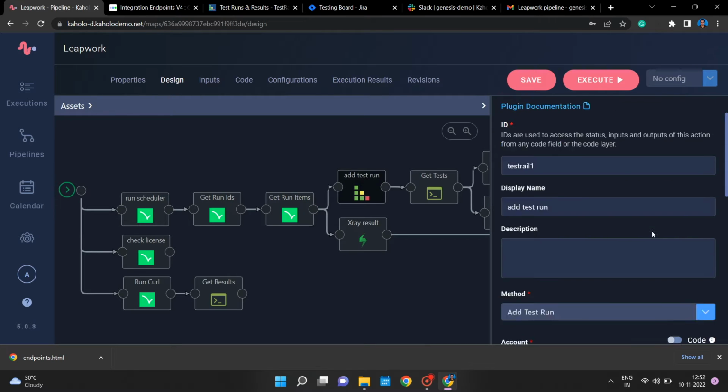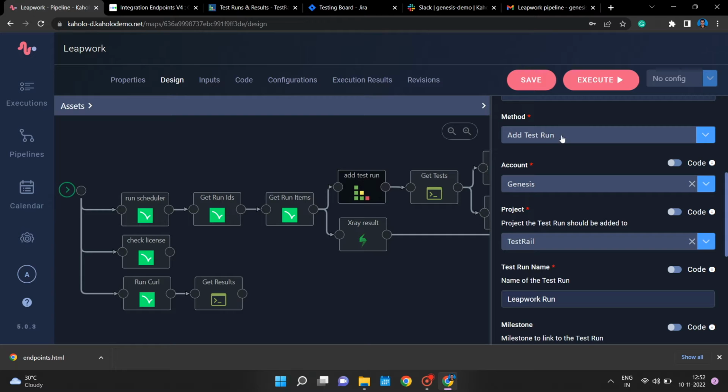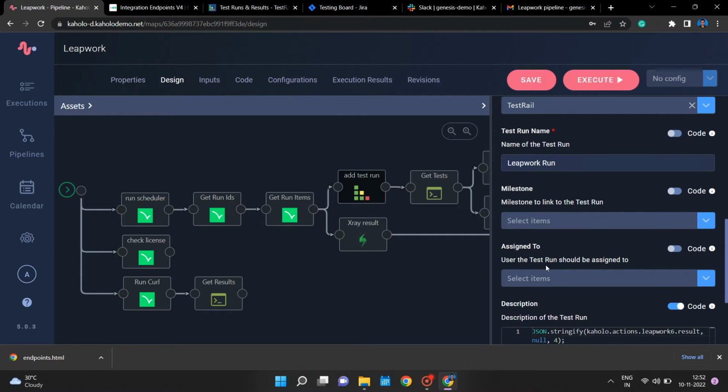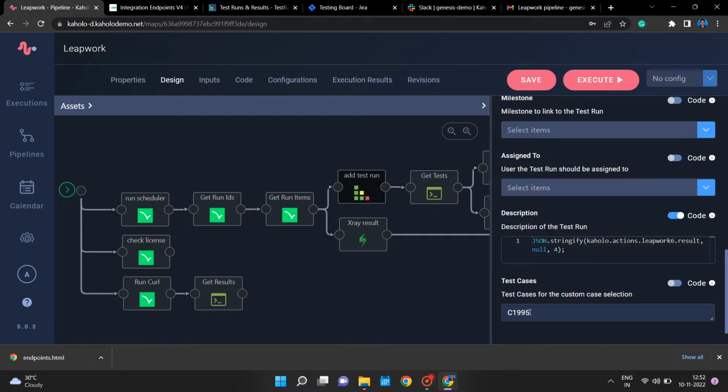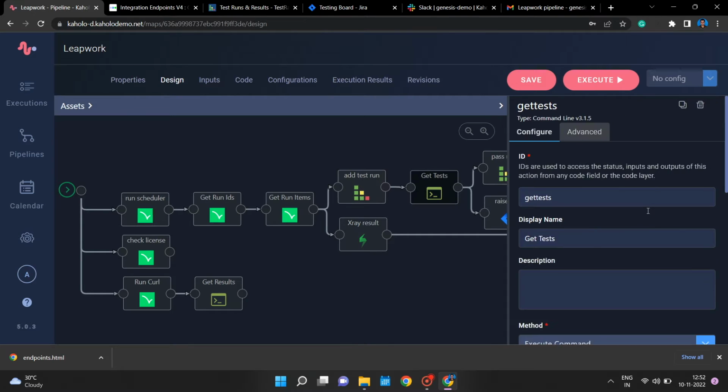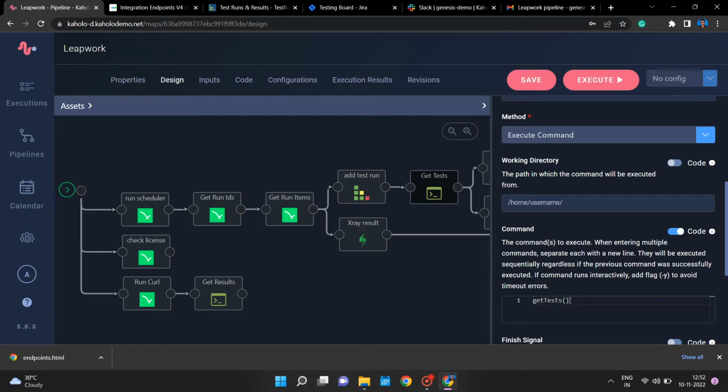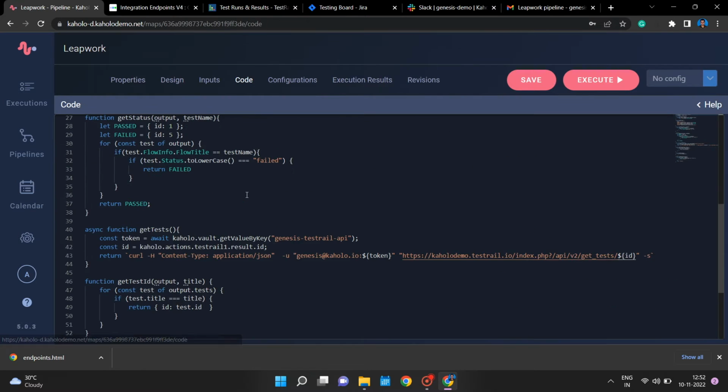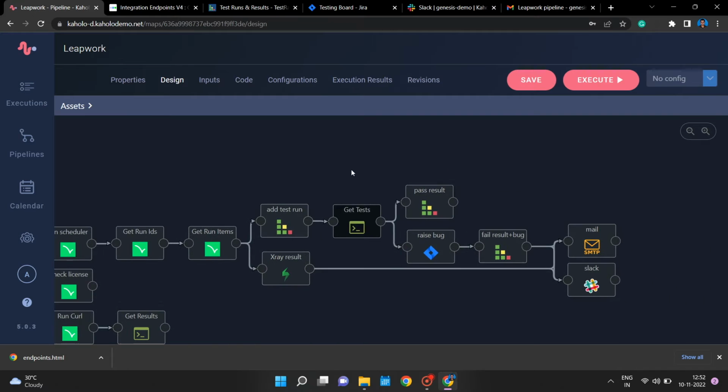Insert a TestRail action and select the Add Test Run method. Select a TestRail account, project, and enter the test run name, description, and test case. Insert a command line action and include a getTests function that collects the TestRail test details. Check out how simple it is to use JavaScript and execute a TestRail API that returns the list of tests associated with the test run.